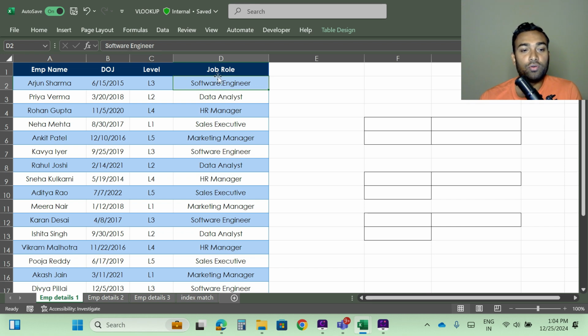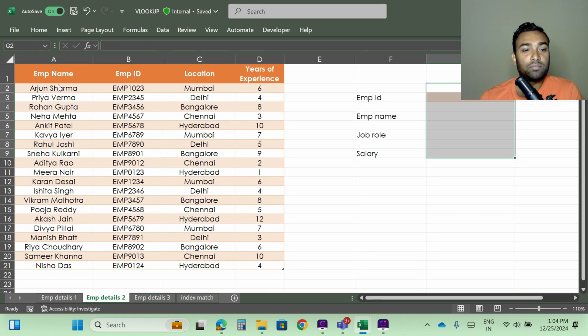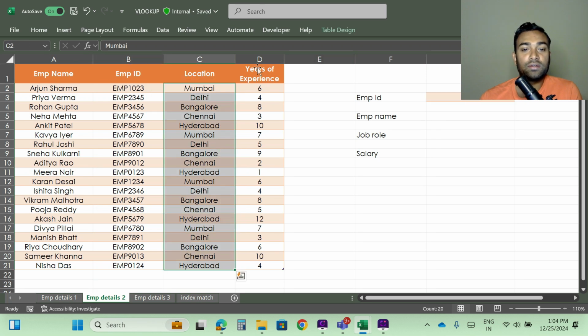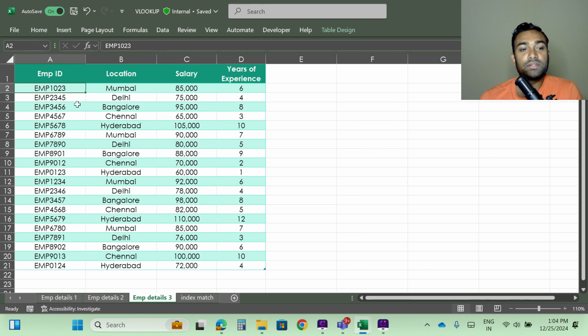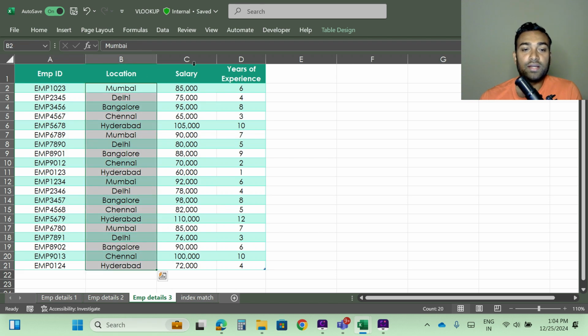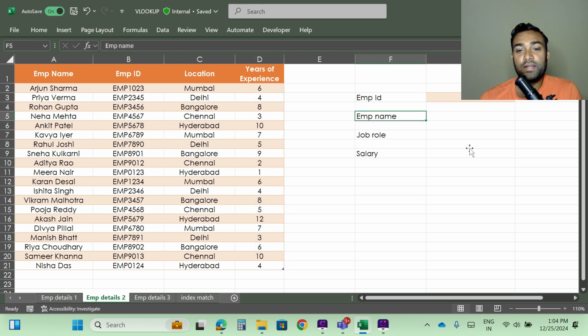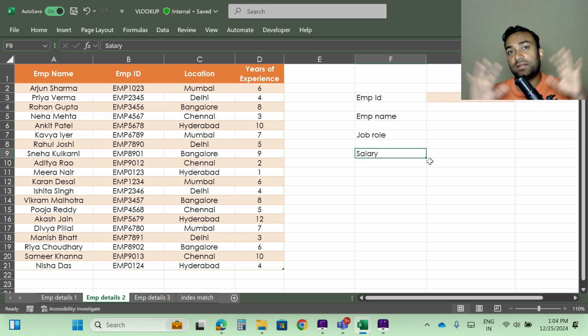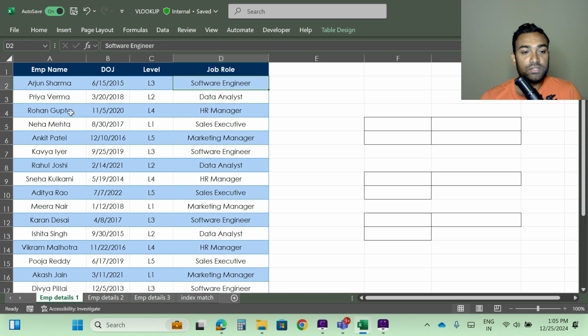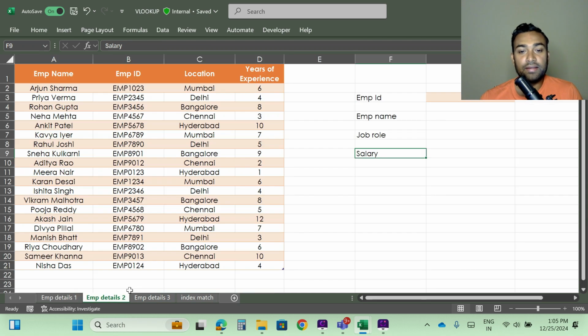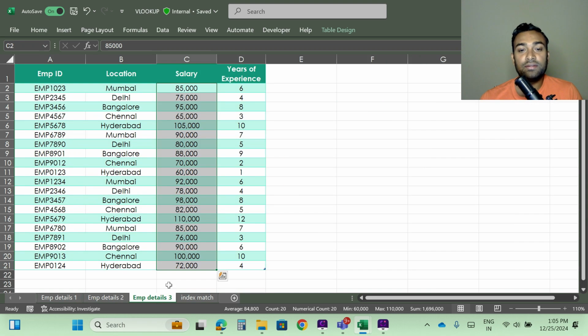suppose in sheet number 1, there is only employee name and job role. In sheet number 2, there are employee name, employee code, location, number of years. And in sheet number 3, my employee ID is there, location is there, and salary is there. Now I need employee ID, employee name, job role, and salary, but all the data are in different sheets. It is not in a single sheet, because here you can see employee ID is here, employee name is here, that is okay, but job role is not here. Job role is in sheet 1, and again salary is not there. Salary is in sheet number 3.